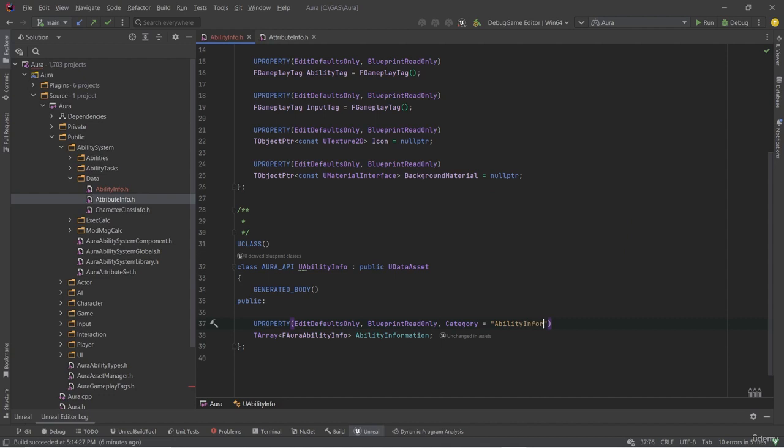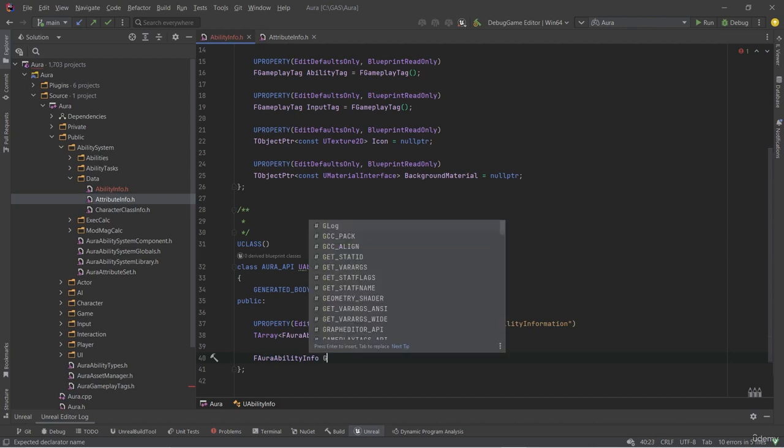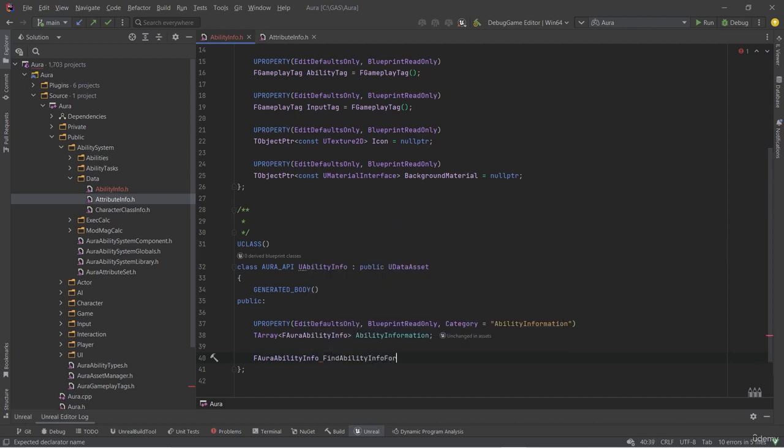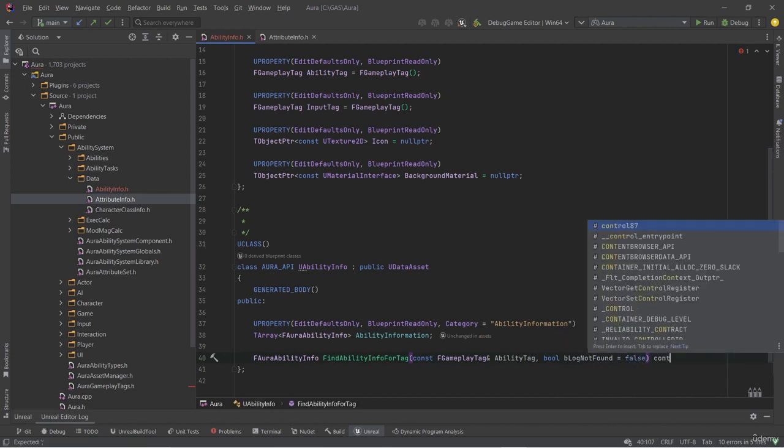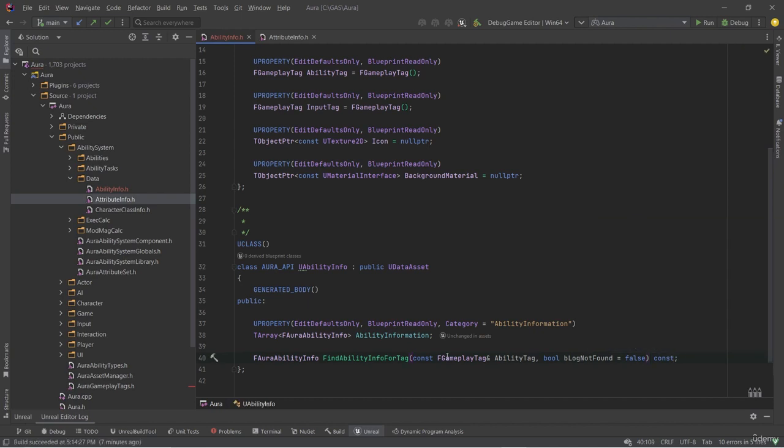AbilityInformation. Now, in addition to this array, I'd like a function that can retrieve the ability information based on the ability tag. So I'm going to have a function that returns an FAuraAbilityInfo struct called FindAbilityInfoForTag, and this can take in a const FGameplayTag by reference, and I'm going to call it AbilityTag. And we can use bLogNotFound, a boolean, but I'm going to set it to false by default. So if we want to be warned if we can't find one, we'll have that.